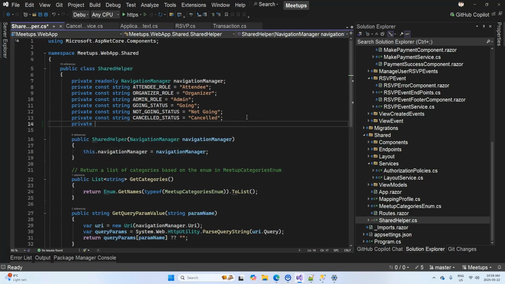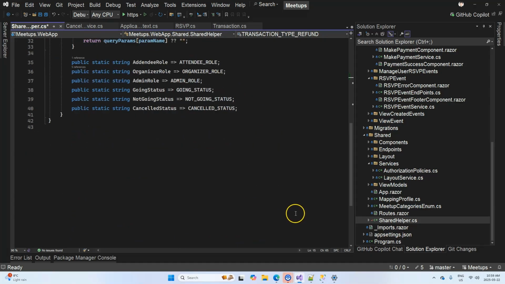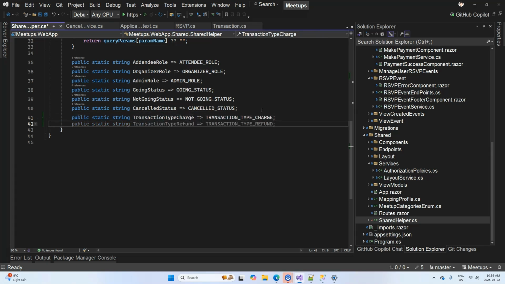So over here, I'm going to create another one, and this is going to be called transaction type dash charge. So this is going to be a charge transaction, and I'm just going to call it charge. Okay, and then we will have a refund, and now it's smart enough to know that. Now let's scroll down over here, and we will have transaction type charge, and the second one is transaction type refund. So that's pretty good.